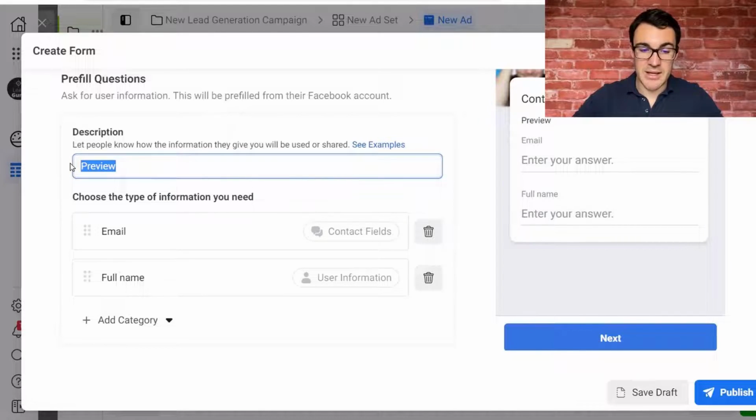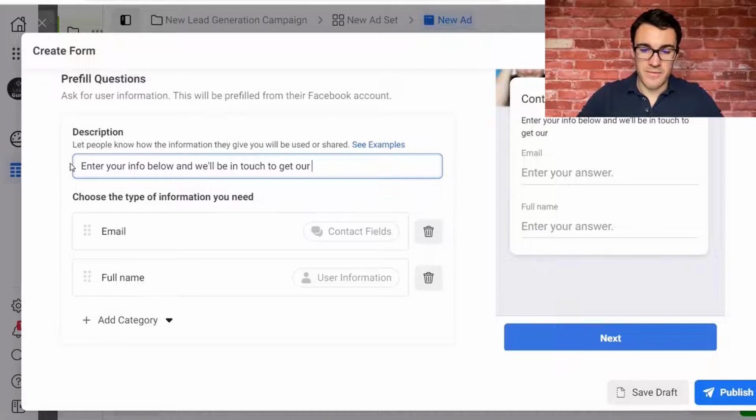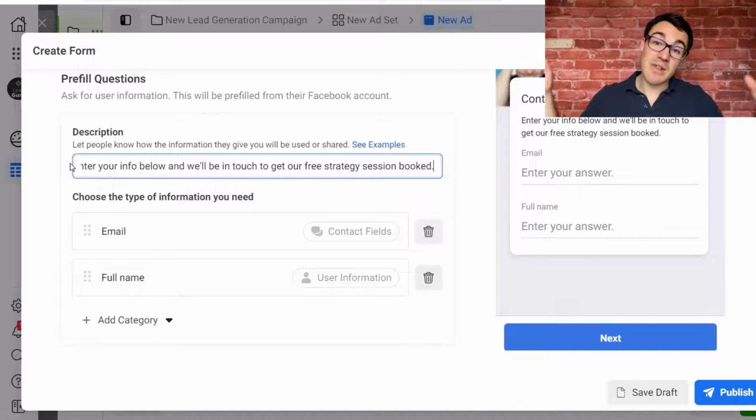So you could have something like, enter your info below and we'll be in touch to get your free strategy session booked. As in, they completely know they need to give you their contact information. You will then contact them in order to get this offer booked in. Again, free bespoke kitchen quote, give us your info, we'll give you a call back and we'll get the quote or get information from you. That's the sort of thing you usually put in there. You don't have to put anything in there, but if you do, that's what you put in.